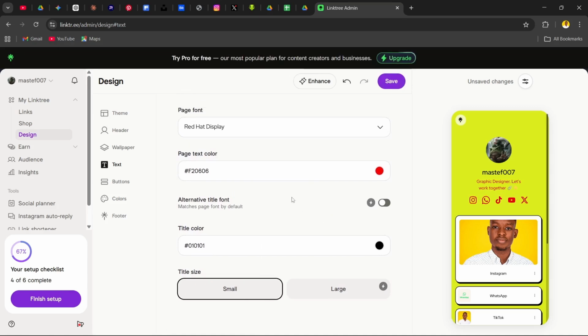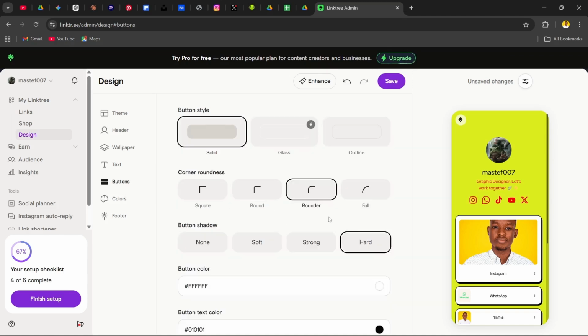And the page text color is always different from the title color. So the title is your name here, so your name and the other text can have different colors. All right, so under text we have buttons.